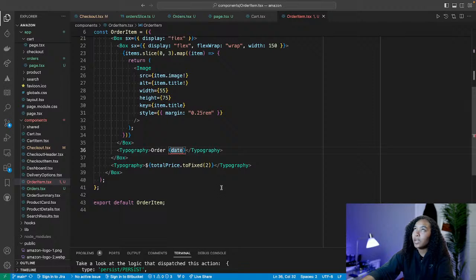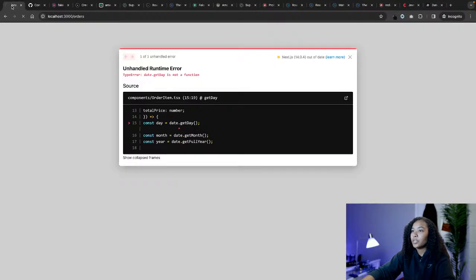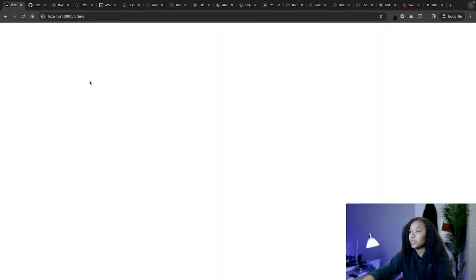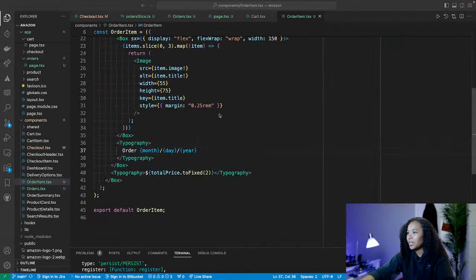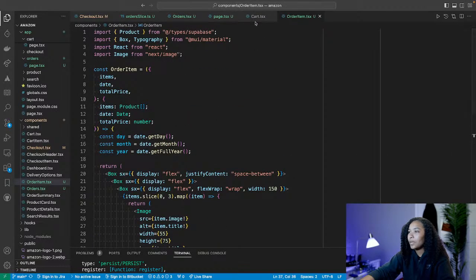So we're going to say order dot dates dot, let's say, should we do it American or British? Let's say month slash day slash year. We'll save that. Check that out here. Let's see what we're working with. Oh, it is not a function, but it says it's a function. New date. That should work. Date.